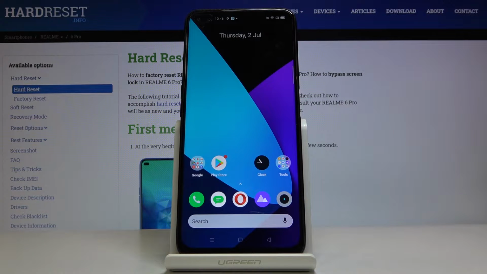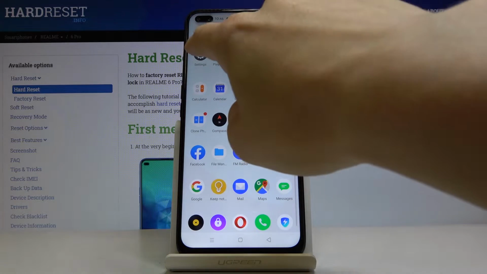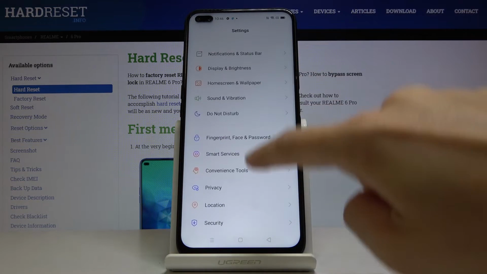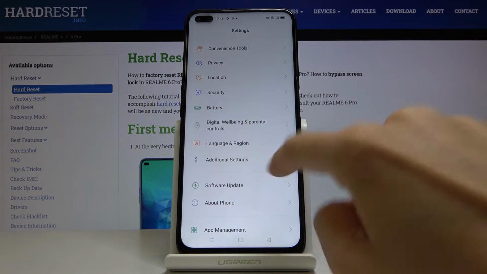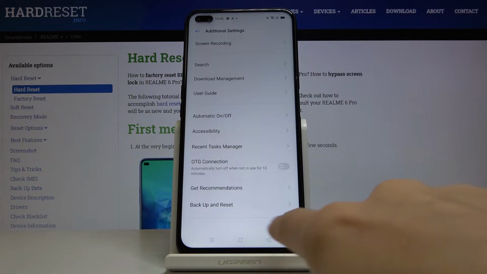In front of me is Realme 6 Pro, and let me show you how to reset all the settings on the following device. So first of all, you have to open the list of all apps, then find and select the settings. Now you have to locate and open additional settings right here, and then go to the bottom of the list where you will find backup and reset.